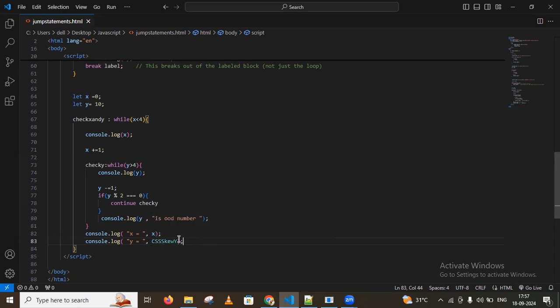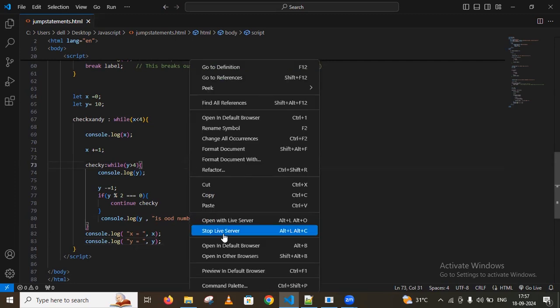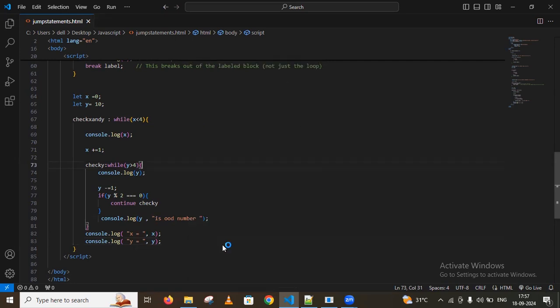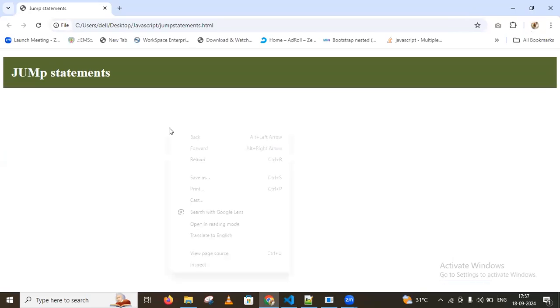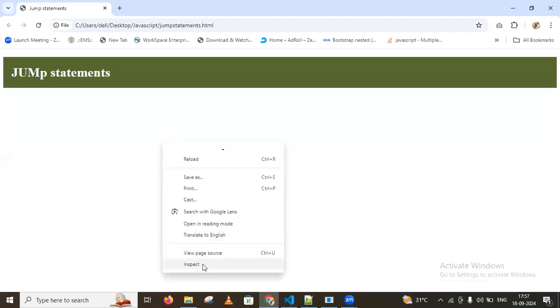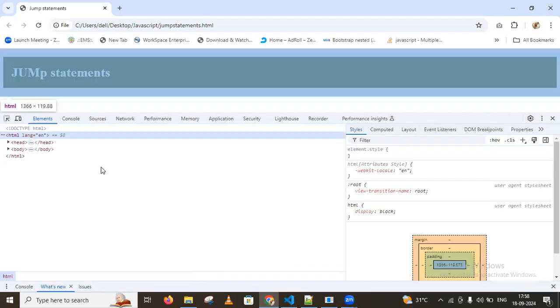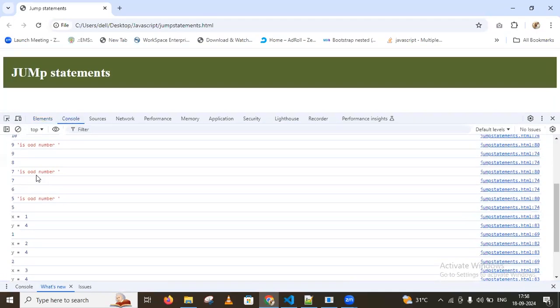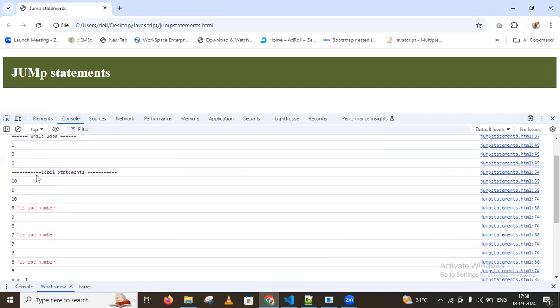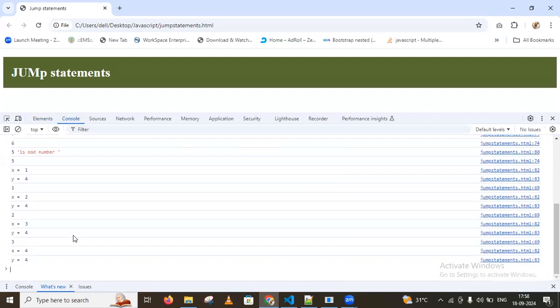Now let me run this. Now we created this value, right? Right click, open in default browser. When you open this, go to inspect, right click, inspect, and go to the console part. Now look at this one. 9 is an odd number, 7 is an odd number, and 5 is an odd number. Like x equal to 1, y equal to 4, like this it will return the values.